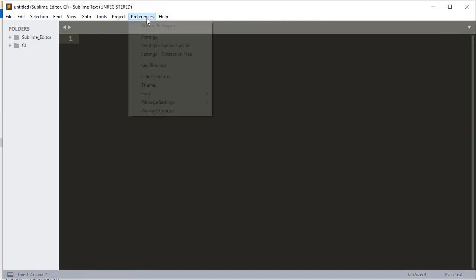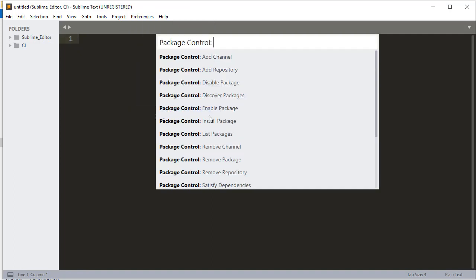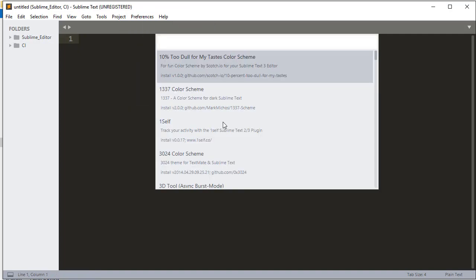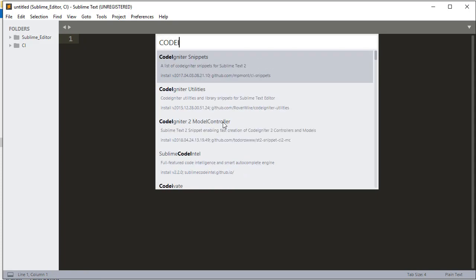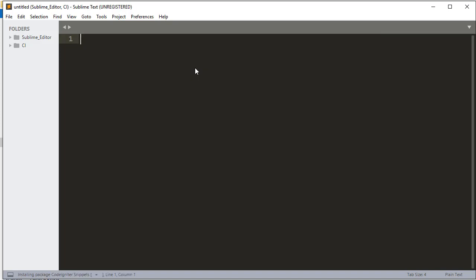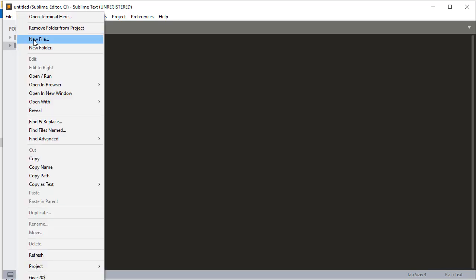First of all, we need to install the plugin. So package control, install package, and here add Codeigniter Snippets. This one, Codeigniter Snippets. I will show you how we can use the plugin. Wait, installed successfully. So now inside the ci folder I want to create a new file.